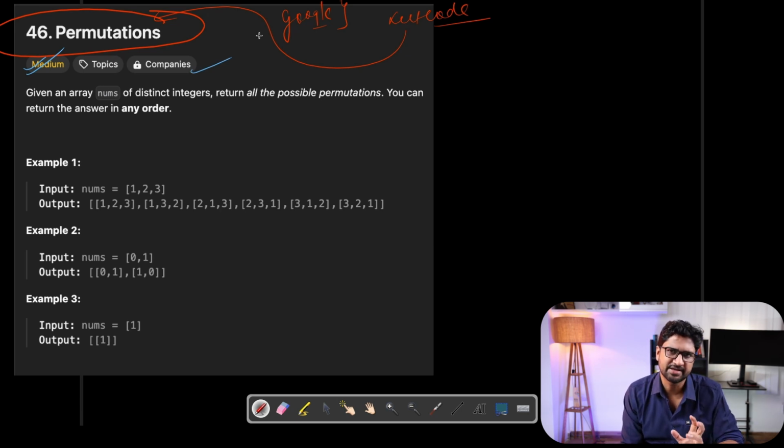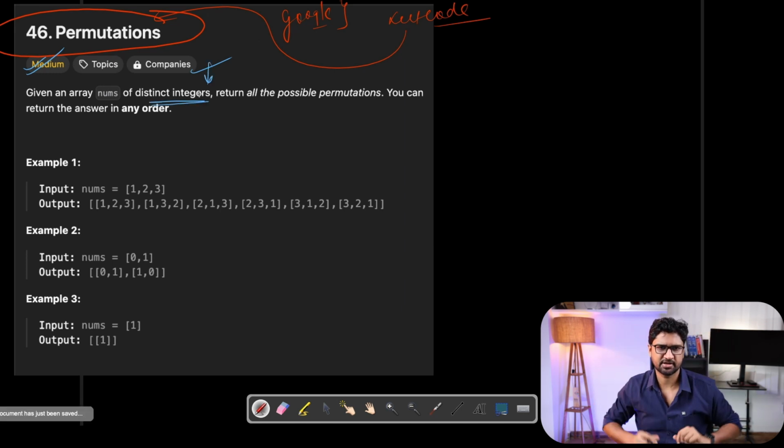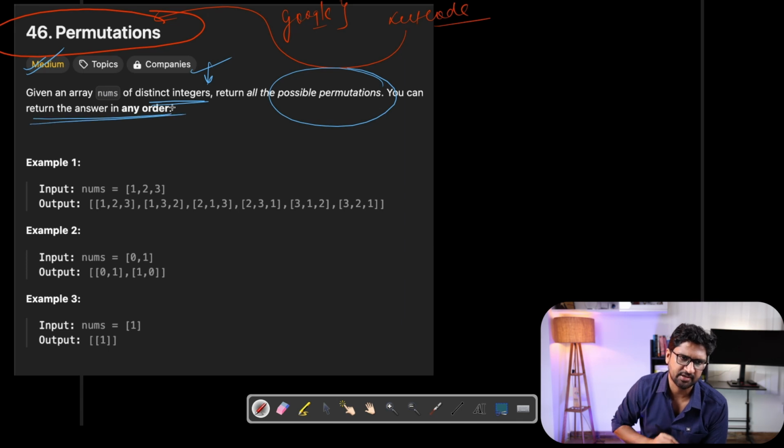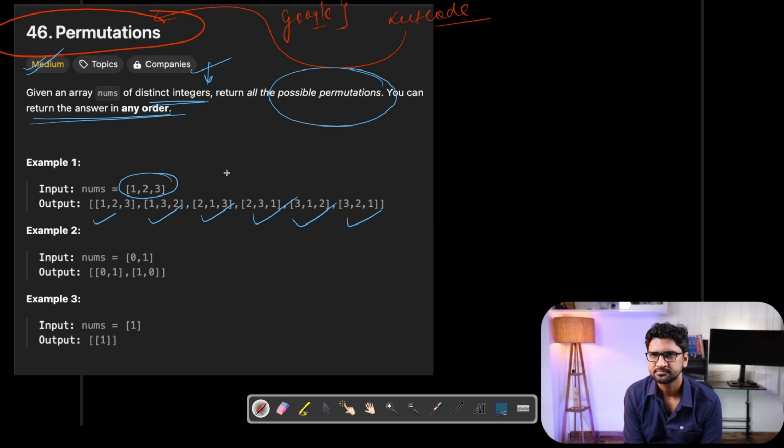Now this question is trying to say that you have been given an array, right? You are given an array of distinct integers. So the array of integers is there and all the numbers have to be different. Return all the possible permutations. You can return the answer in any order. So for example, in this case, if it is 1, 2, 3, it is saying that 1, 2, 3; 1, 3, 2; 2, 1, 3; 2, 3, 1; 3, 1, 2; 3, 2, 1. These are the permutations.